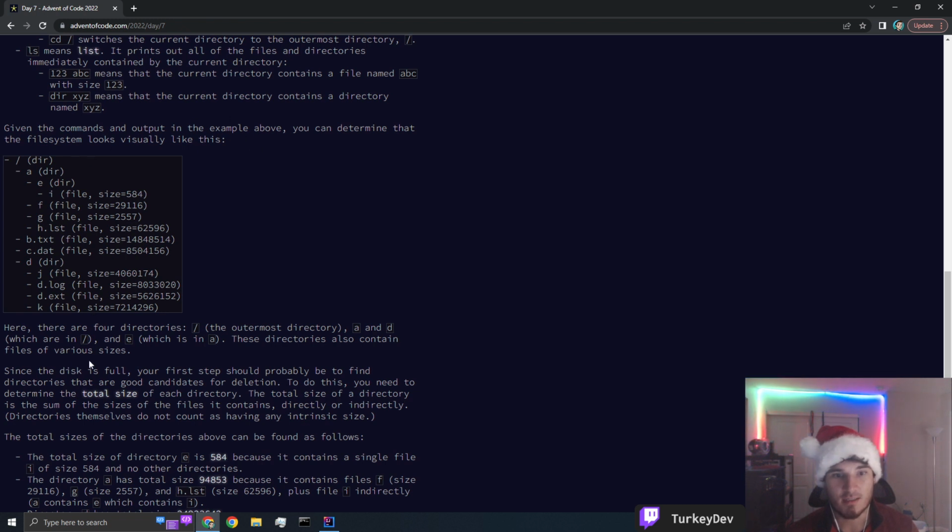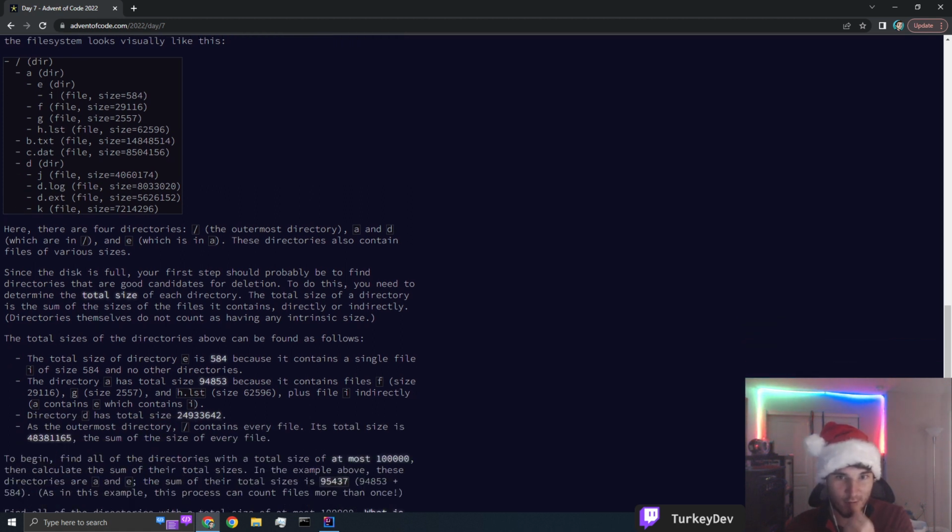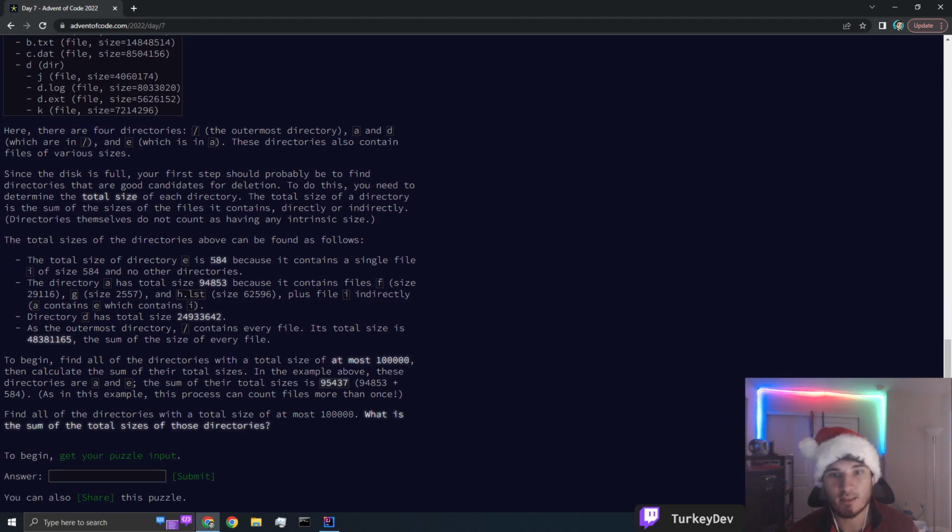Again, the file system looks like this. Here there are 4 directories: / outermost, then a. These directories contain 5 files. Since the disk is full, your first step should probably be to find the directories that are good candidates for deletion. To do this, you need to determine the total size of each directory. The total size of a directory is the sum of the sizes of the files it contains, directly or indirectly. Directories themselves do not count. E is a directory that contains F and G. Okay, directory D. So you can find all the directories with a total size of at most 1000, and then calculate the sum of their total sizes. In this example above, these directories are A and E, and the sum of their total sizes is that.